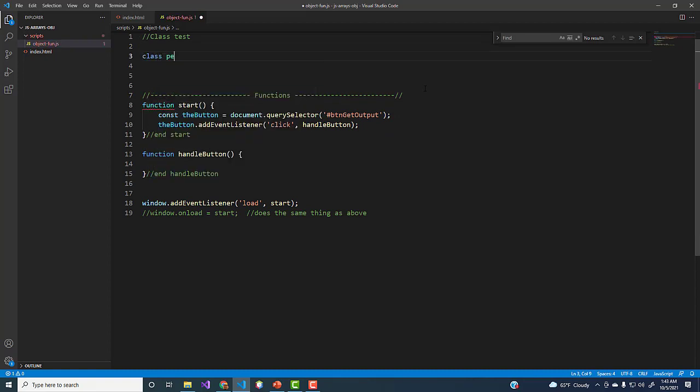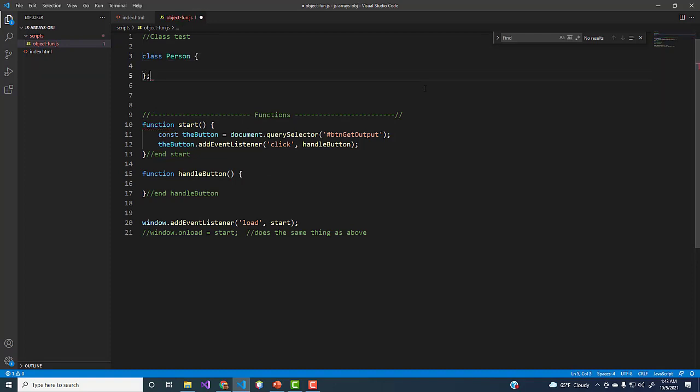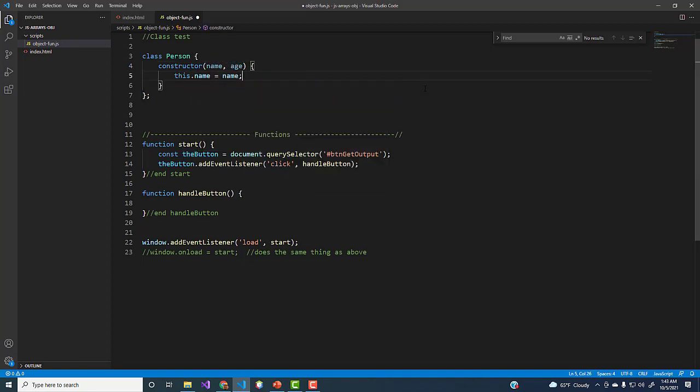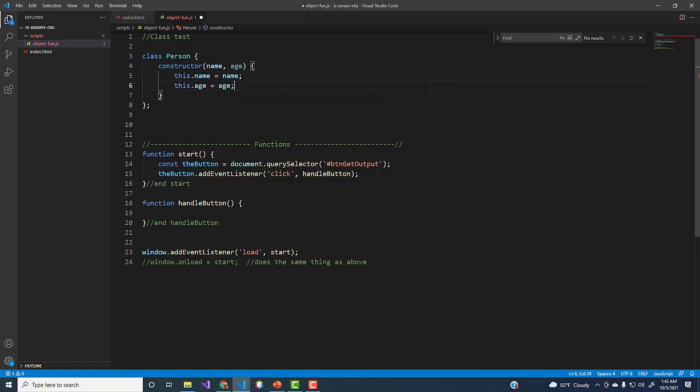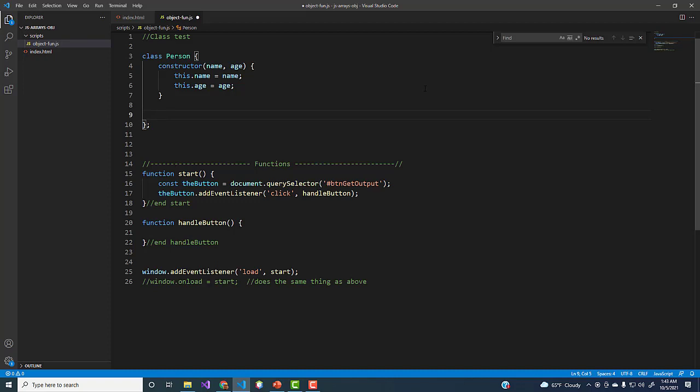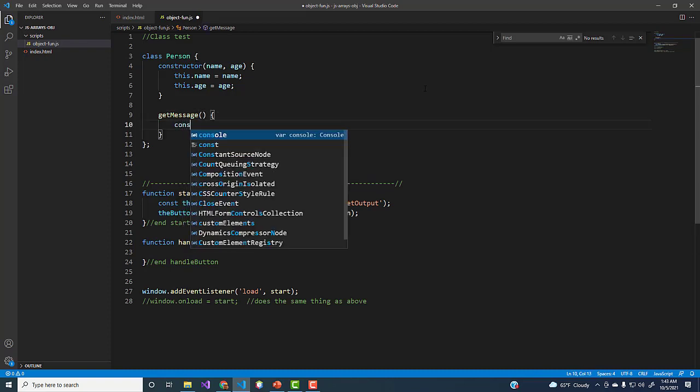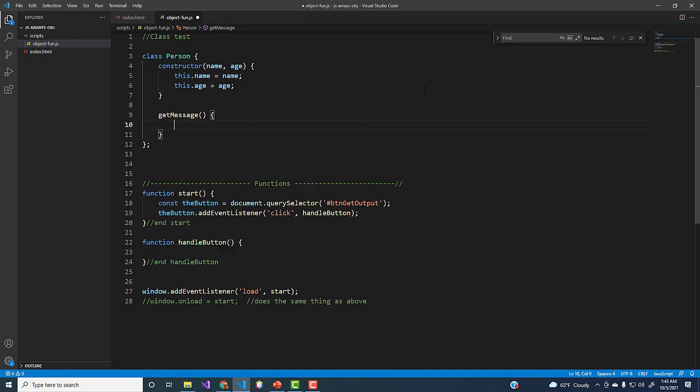So I'll say class Person, okay, and give it a body here. And then I'm going to create a constructor that takes a name and an age. And in here, I'll say this.name is name, this.age is whatever age they pass in. And then I'm going to make a method called getMessage, and you're going to just print out, actually let's do this, let's say getMessage will actually return the message. Let's do that.